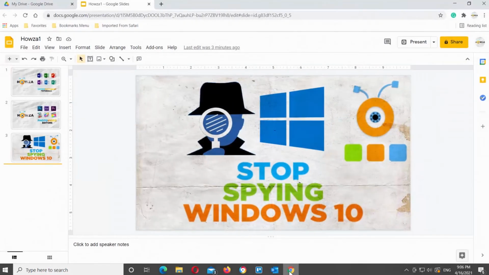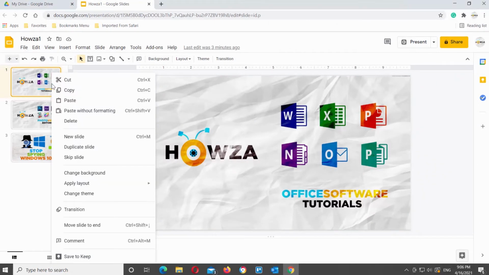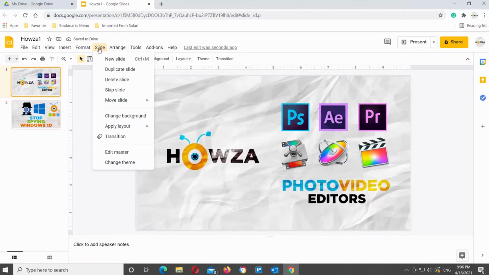Open Google Slides. The first option is easy. Right-click on the slide that you want to remove. Choose Delete from the list, and done. The second option is to use the top tools bar. Click on Slide and choose Delete Slide from the list.